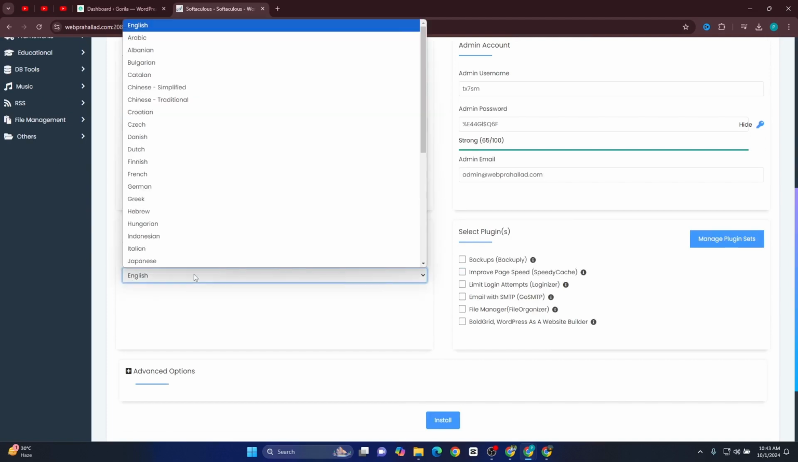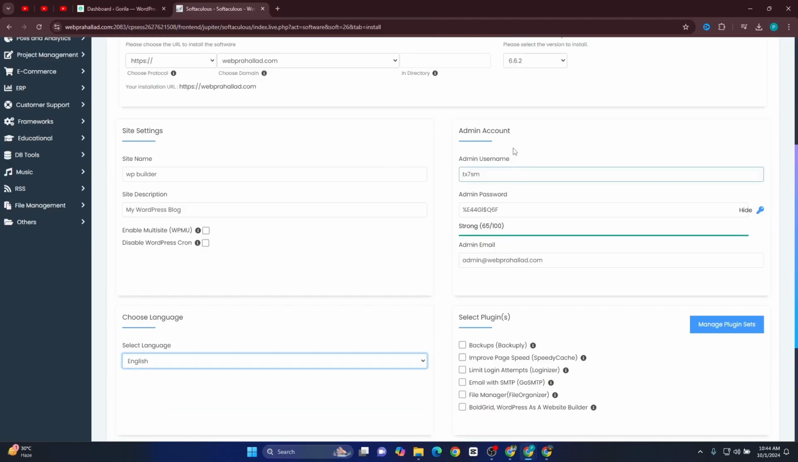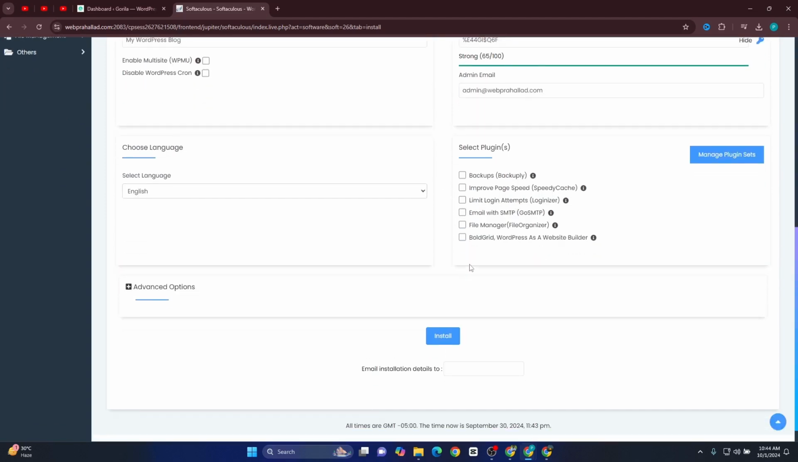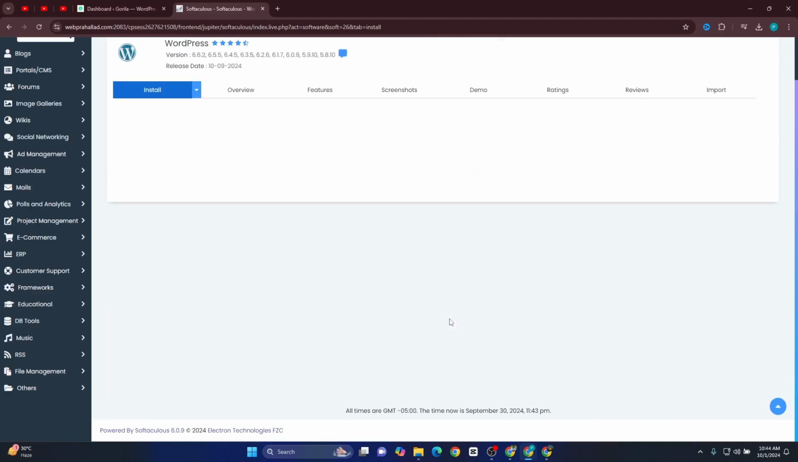Site language, and this section is for set admin user and admin password. So just copy the admin user and password so that you can use this credential in the future. And this is the admin email, you can change it from here. Now go to the bottom and then click on install. Now it will take a few moments.